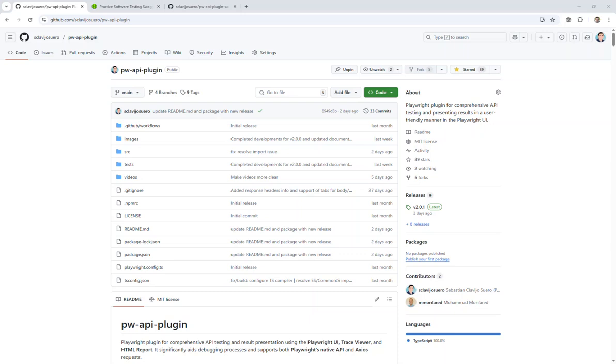It's called PW API plugin. I have been working with Cypress for a while and I wanted to explore Playwright. I think it's a very compelling test framework and I wanted to explore what the capabilities are for API testing. So when I started working with this, I noticed that there was a gap in the API testing.